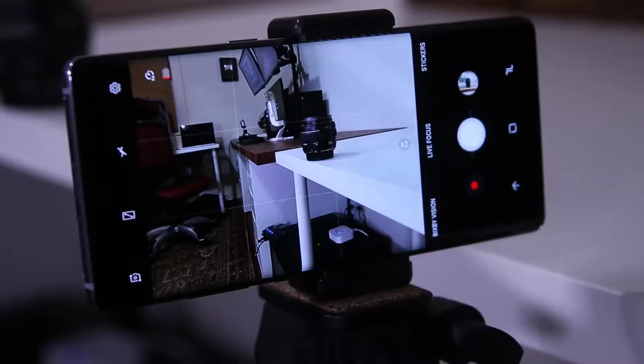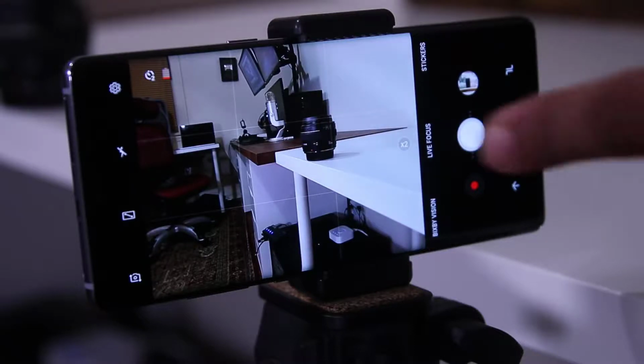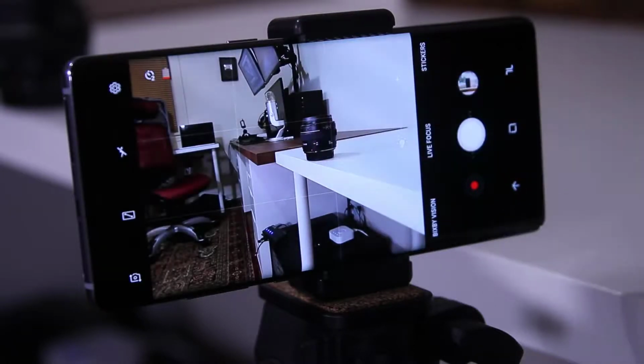So let me just show you exactly what I'm talking about. We are currently in the primary camera mode, and as you can see, I have a lens sitting right over here. I'm going to switch to the live focus mode and show you what it means to have the main subject in crisp and clear focus, and the main subject in this instance is the lens, and how we can have the background blur out, which is known as the bokeh effect.